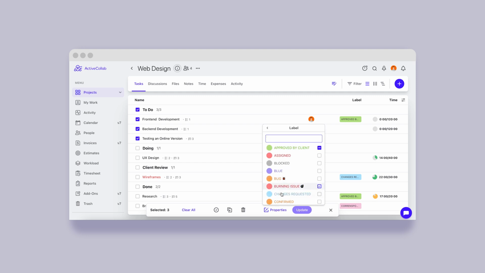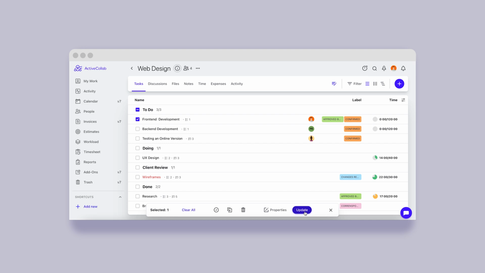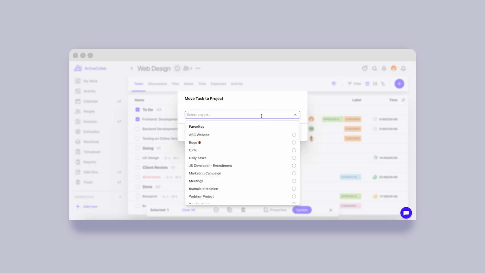In ActiveCollab 8, when batch editing labels, you won't have to worry a newly added label will overrun all the existing ones. Apart from completing more tasks, the new feature will also allow you to move them to another project more easily.